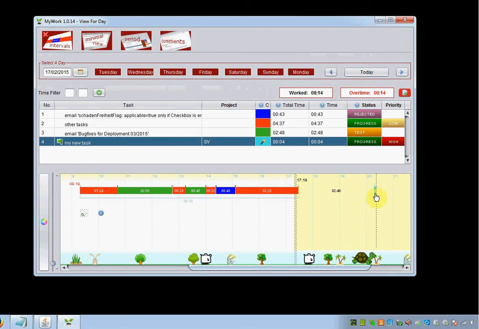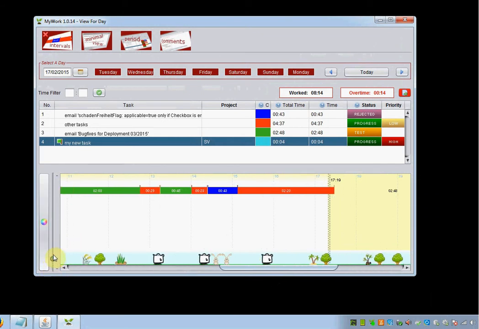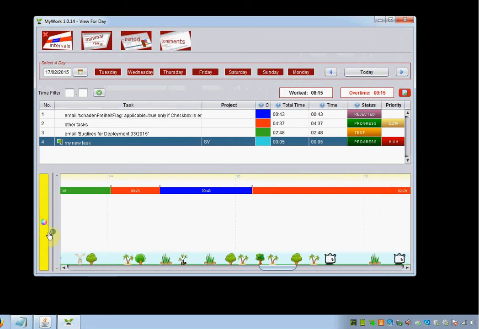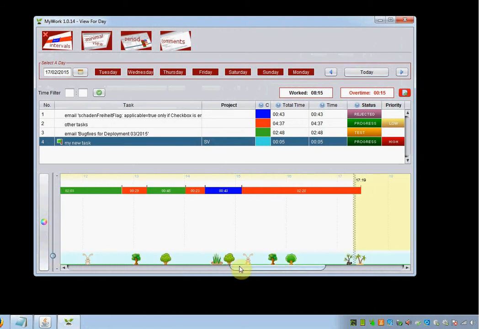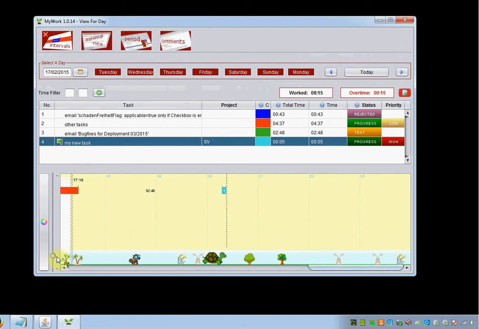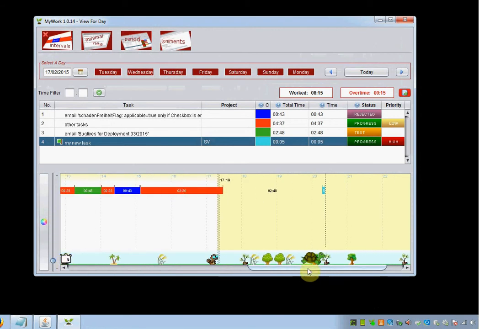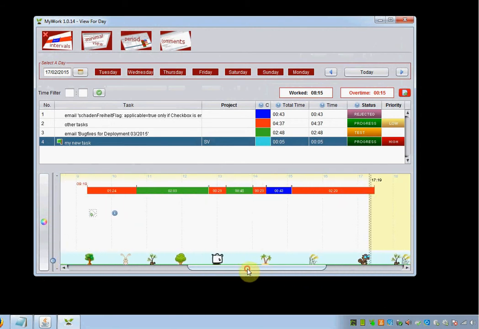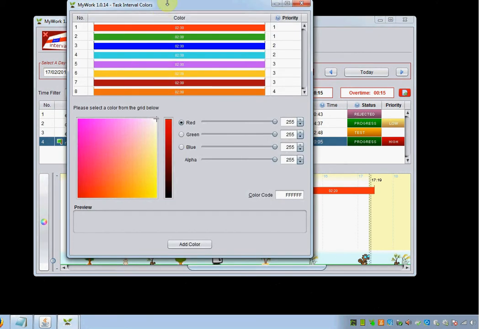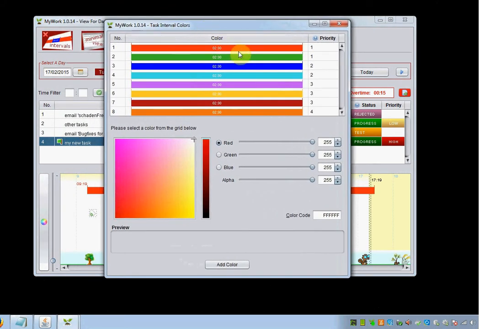So is this one. It's a very small task interval because I just started the task, but you can use this feature if you want to see, if you want to expand the task intervals. Okay, if you don't like the color for task intervals, you can specify your own colors. Just press here, and here you have the possibility to define your own color.